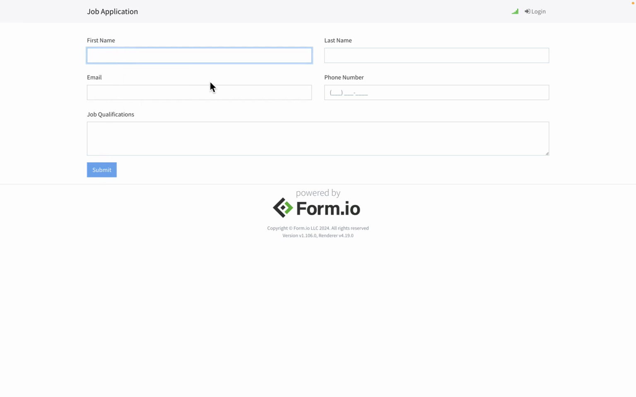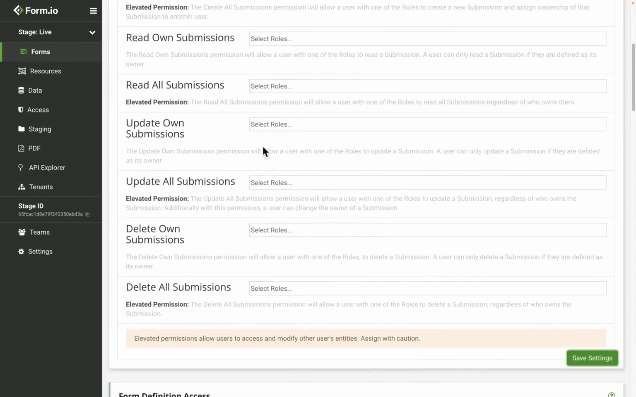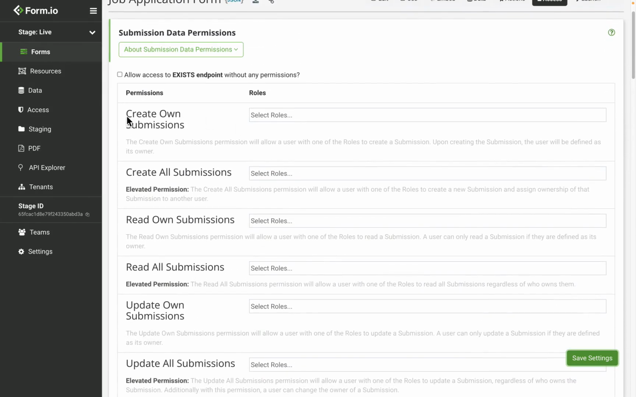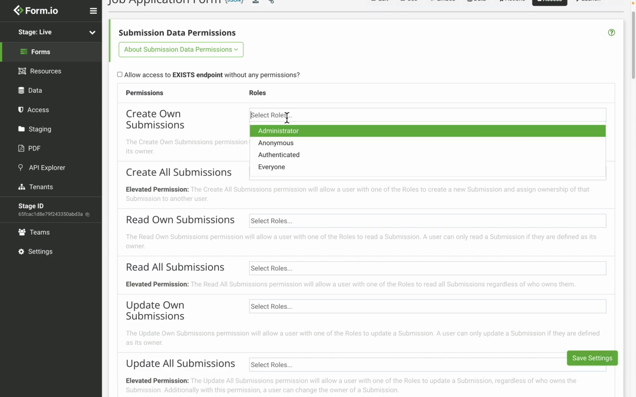So let's go back to our access settings of the form and look at the submission data permissions, which govern all of the CRUD operations for the submission data functionality of the form. And we're going to add the anonymous role to the create own permission, which will allow anyone with the given role to create their own submission against the form.